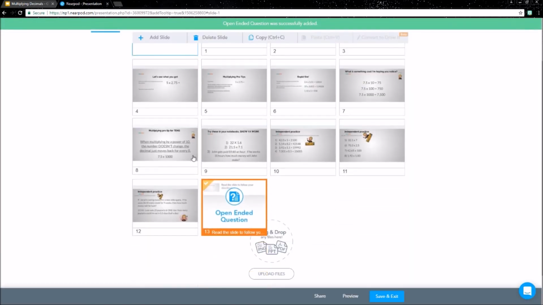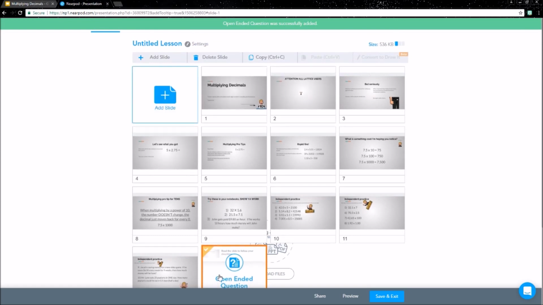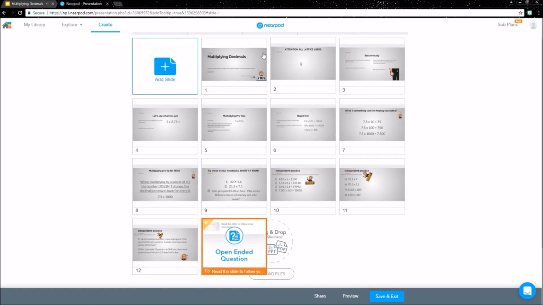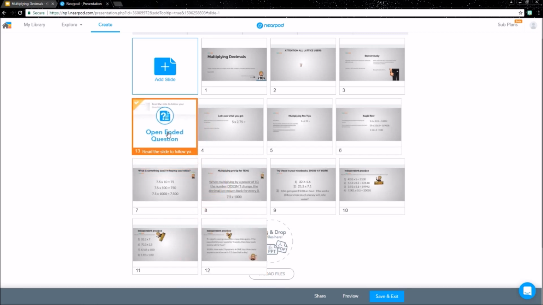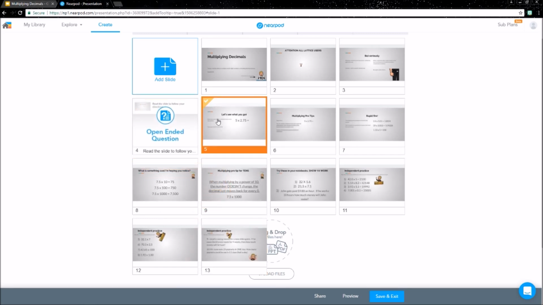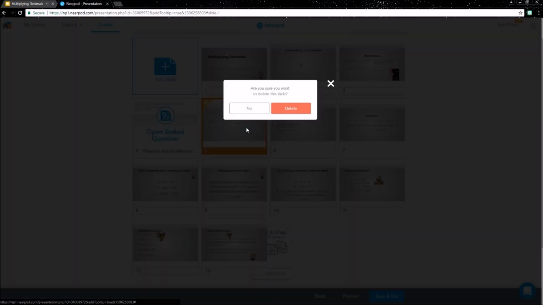Alright, important to note, you can see that no matter what, it's going to insert it down here. So we need to find where that slide is. It's right here. We drag it to that spot, and now we no longer need this slide. So we click on it, we right click, and we press delete.